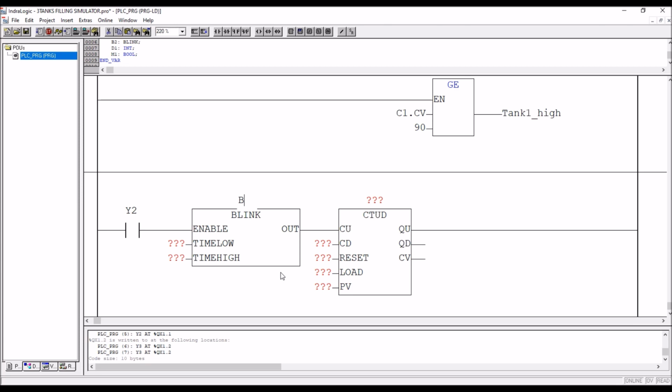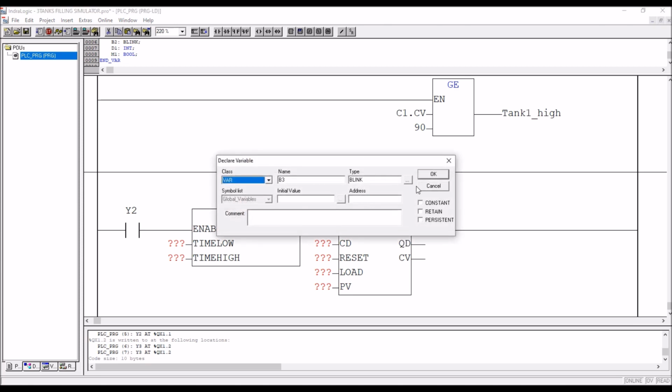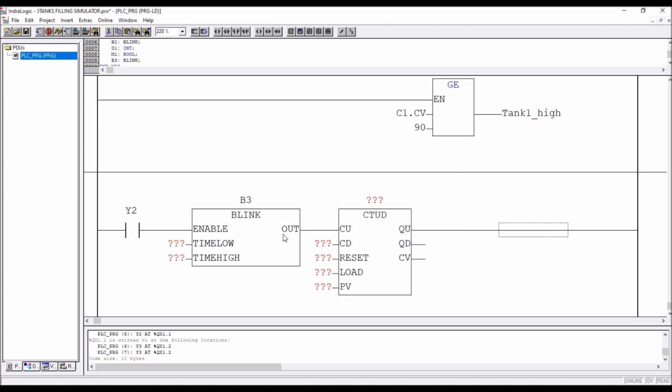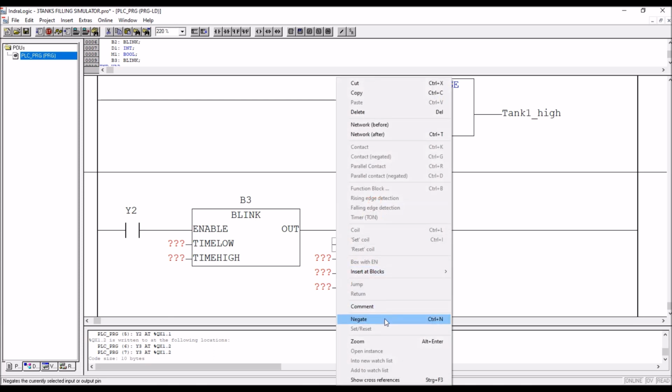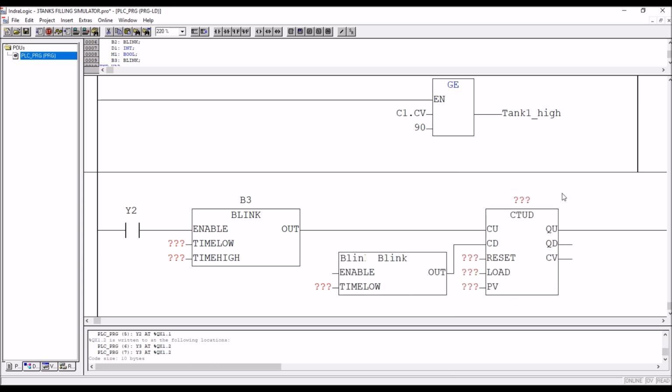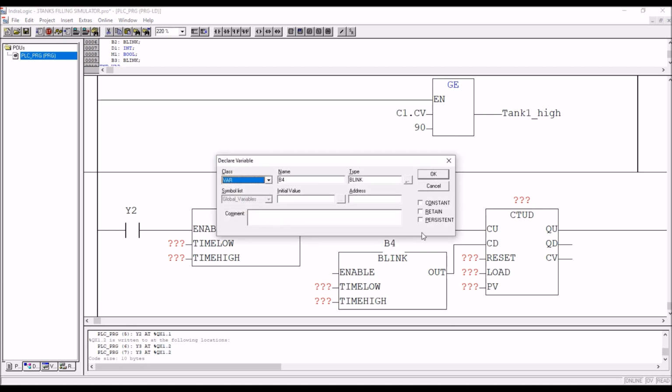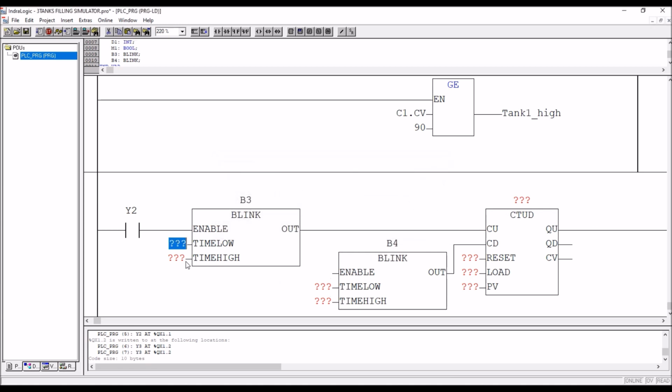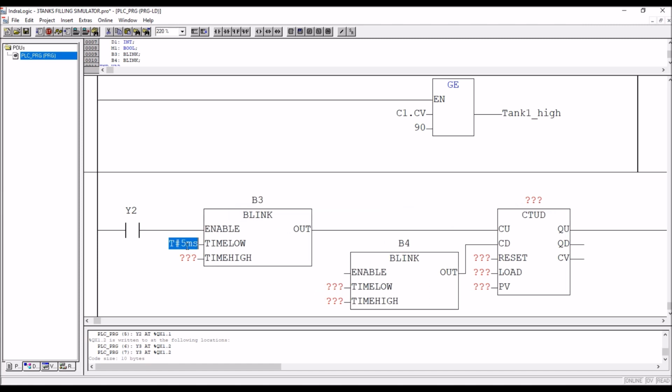Okay, so now you are programming for tank 2. For tank 2, you start with B3. B3 and B4 are for tank 2. So click on OK. And this we don't want to delete, and then right click on the CD, that means the down counter input, then take inserted blocks, then take a box, and type blink. Okay, and what is the name here? B4. Okay, and the timing I will maintain the same as the filling rate, and here 5 milliseconds. You have to be very careful. 5 milliseconds.